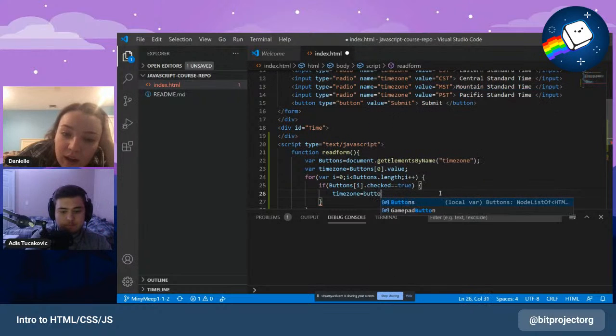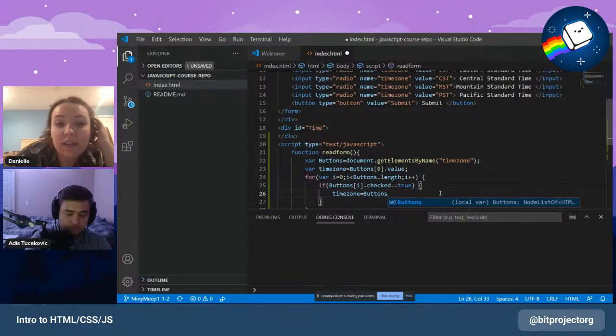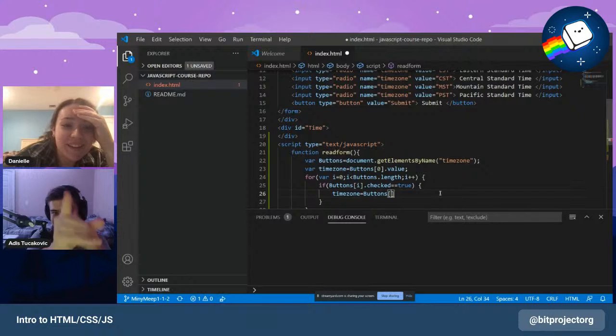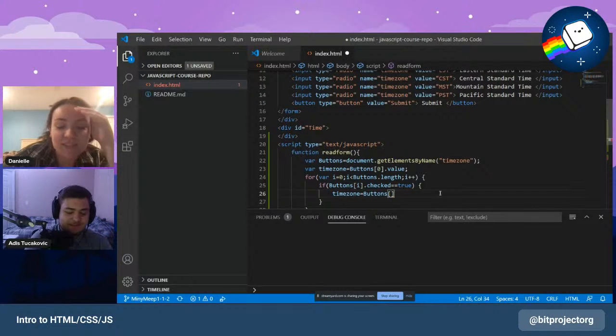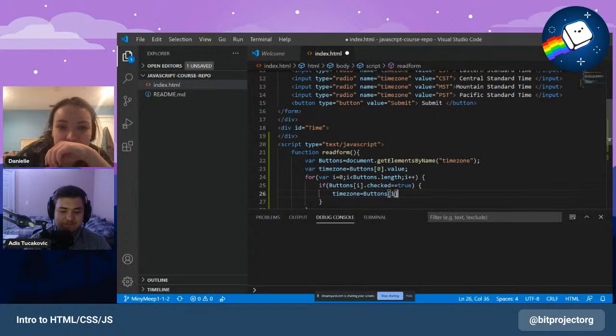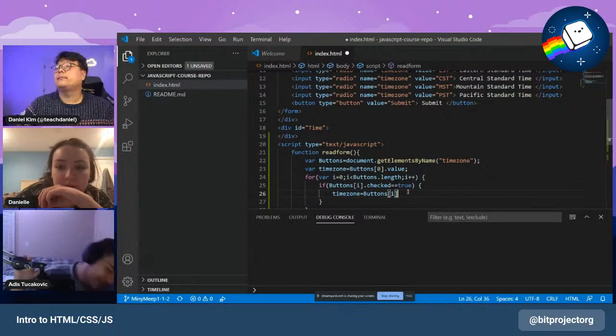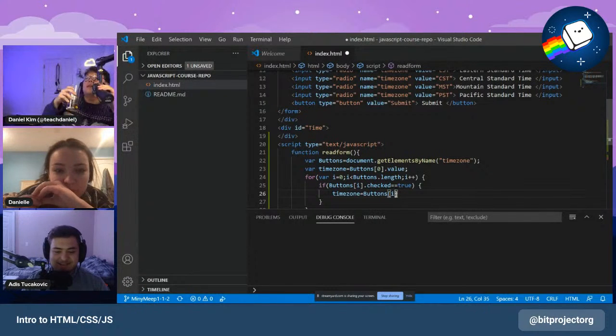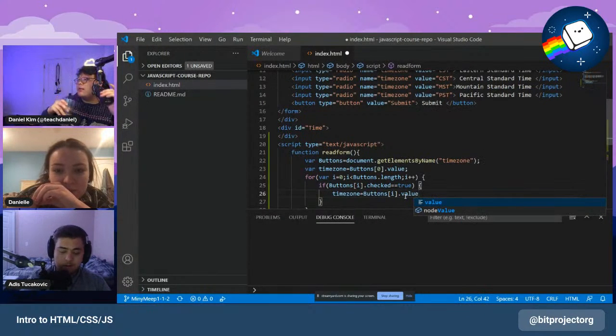Buttons at I dot value. So buttons, and then whenever I say at, that means use square brackets, and whatever I say after at goes inside the square brackets. So, like an array. Well, you don't know what an array is either because you never coded. So yeah, I. Wait, hold on, I'm not done. Dot value. All right. What else? Dot value. Dot value. Yes. All right.